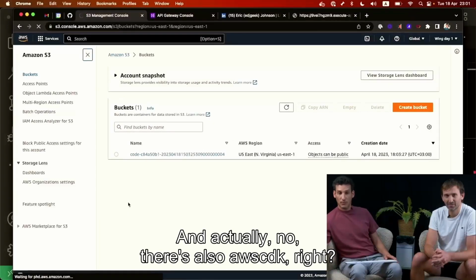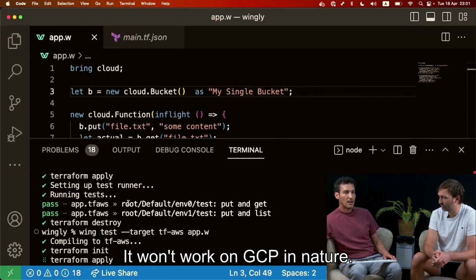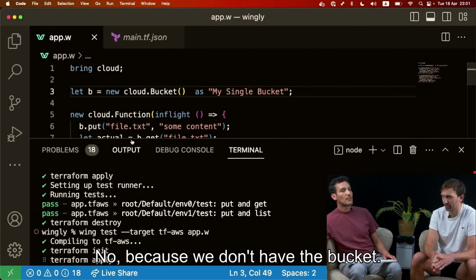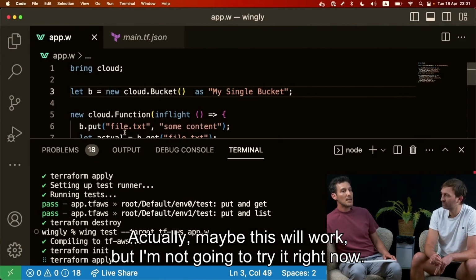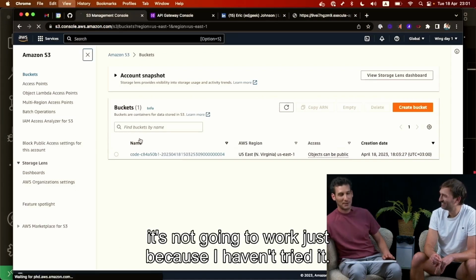And actually, no, there's also AWS CDK, right? And it won't work on GCP and Azure? No, we don't have the cloud because we don't have the bucket. Actually, maybe this will work, but I'm not going to try it right now. It's not going to work, just because I haven't tried it.